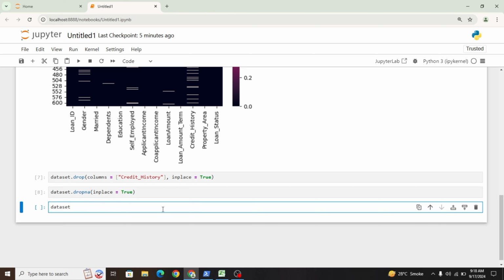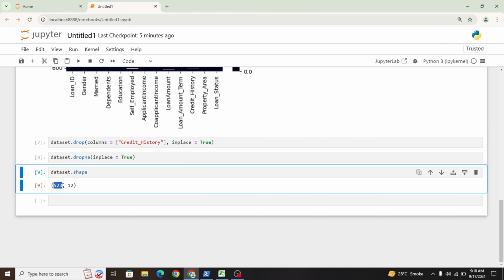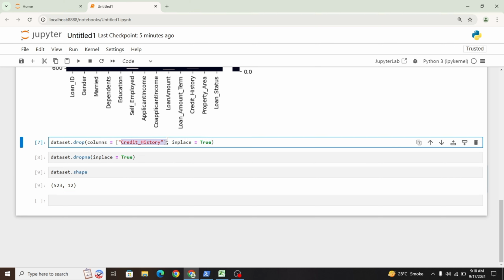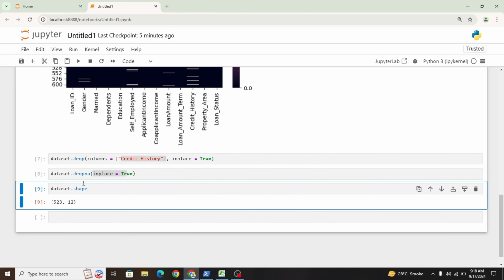So now we will write dataset.shape and see how much data is deleted. So here you can see there are 523 rows and 12 columns. 12 columns because we have already deleted the credit history column in our original dataset, and we have also deleted the empty rows in our original dataset. So here you can see the shape of the dataset.